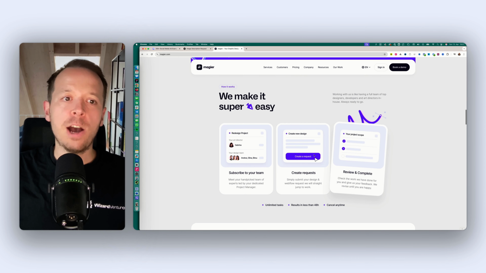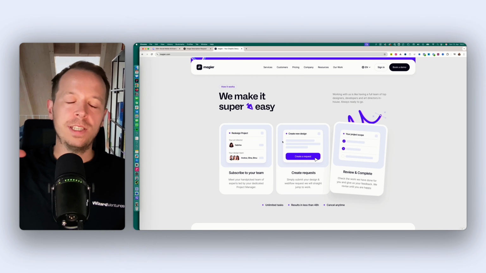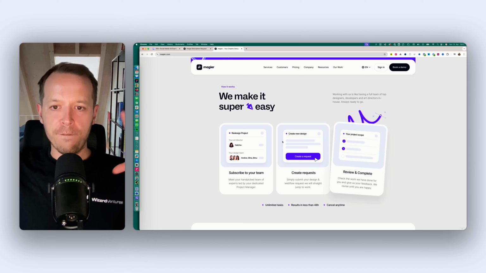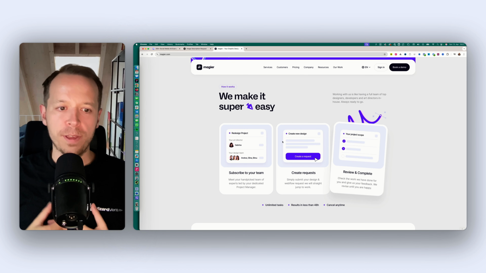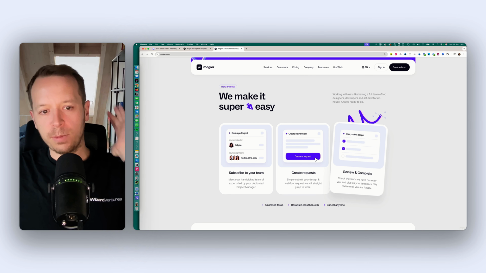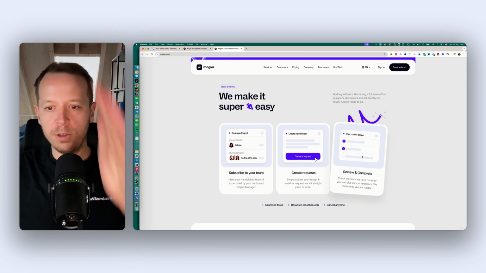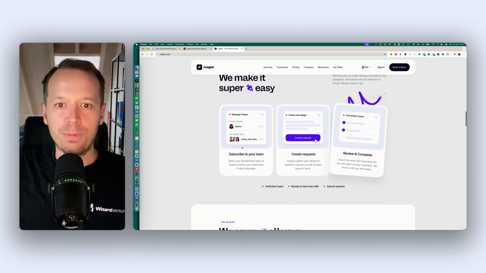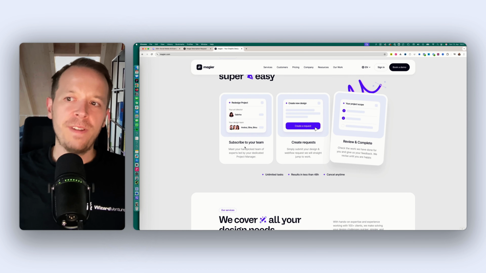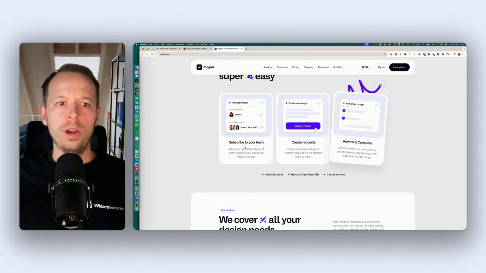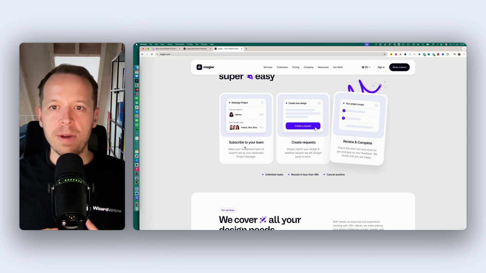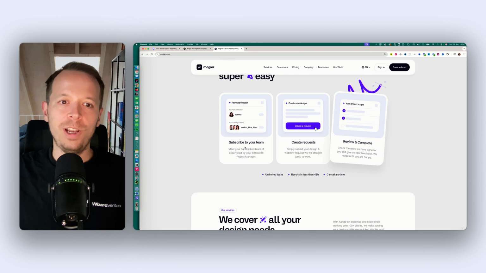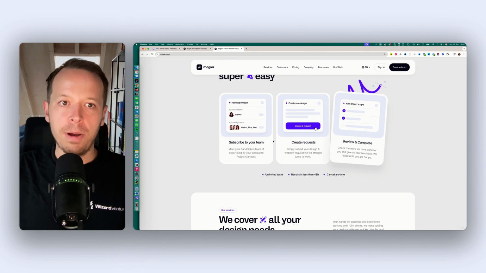Next up is the how it works section. So here the idea was to visualize very quickly how all of this works. So step one, subscribe to your team, create requests, review and complete. And then we are always using the real images of our team members throughout the project, because I think in times of AI, it's super easy to just put something out there, but we want to show our character and really all the creatives that are behind our mission.